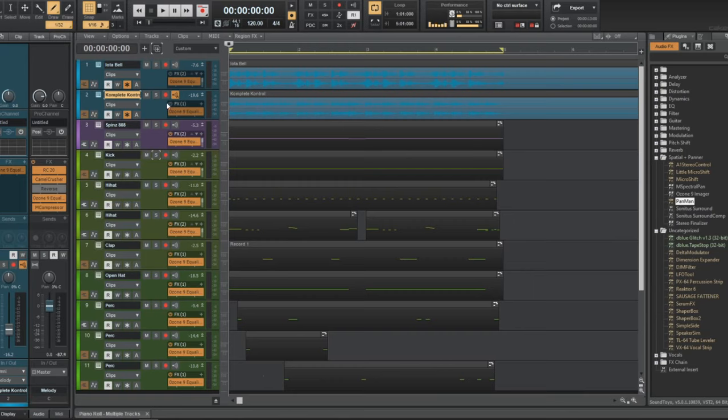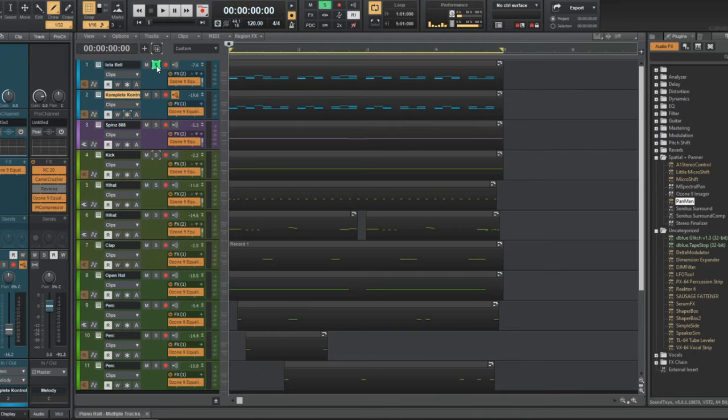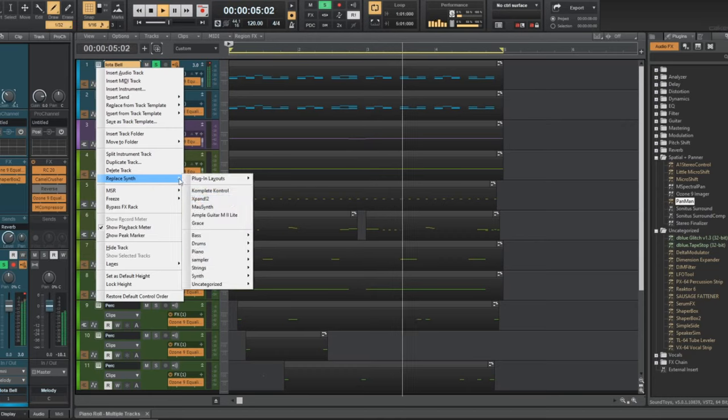Okay, so I want to change one of these sounds a little bit. It doesn't sound super high quality. I think it has to do with the reverb that it has.